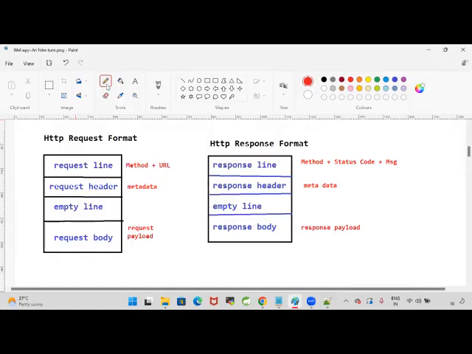Now, what is the response? How many formats are there in the response? 4 formats are available. One is the response line. The second one is the response header, then the empty line, and the response body. What will be there in the response line? The method is available, the status code is available, and the status message is also available. What is the meaning of status code? It will tell you the status of the request, whether your request was processed successfully or failed to process. That status you will get by using the status code. The response header will be available, one blank line will be available, and the response payload will be available.